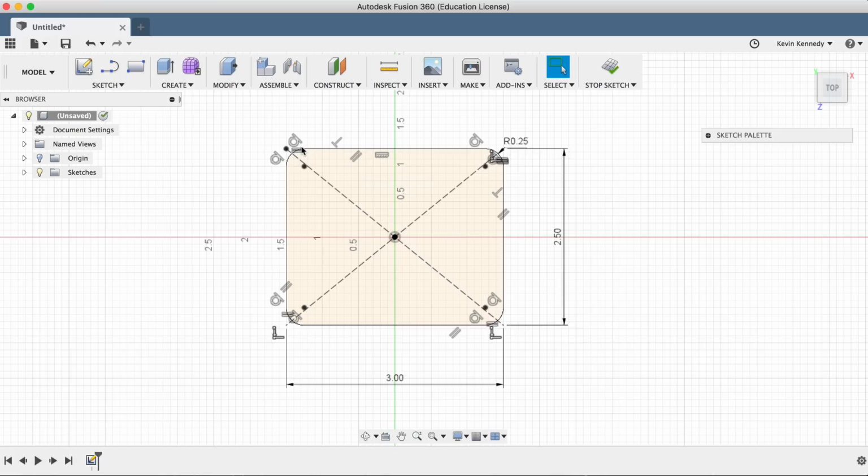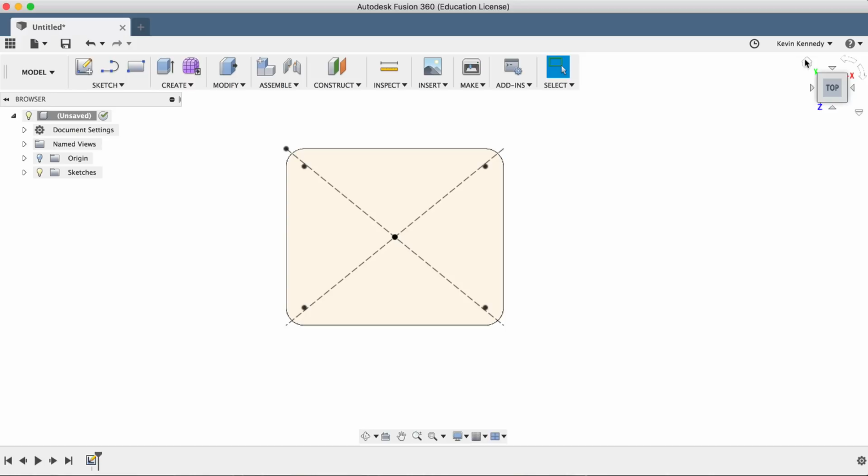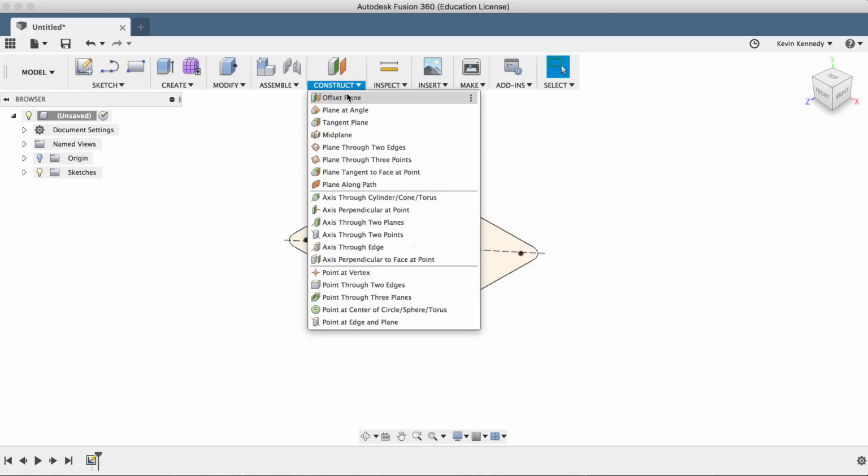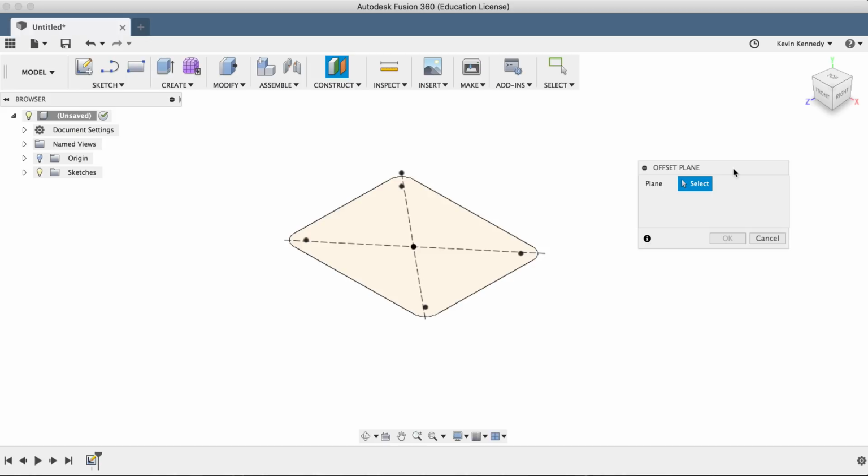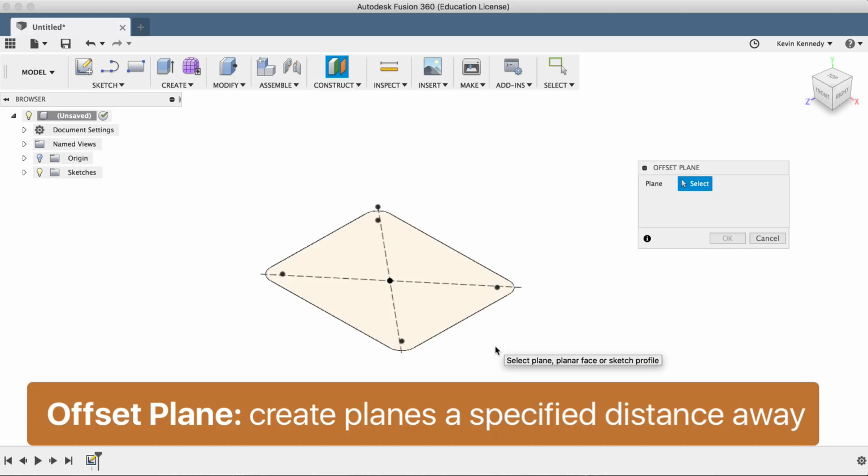At this point, I'll go ahead and stop the sketch because we need to create another sketch just a few inches above it. To do so, we'll call the Offset Plane feature located under the Construct drop-down menu. Now the offset plane feature allows us to create construction planes a specified distance away from any pre-existing planes.